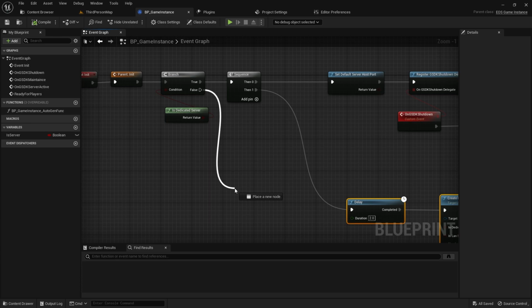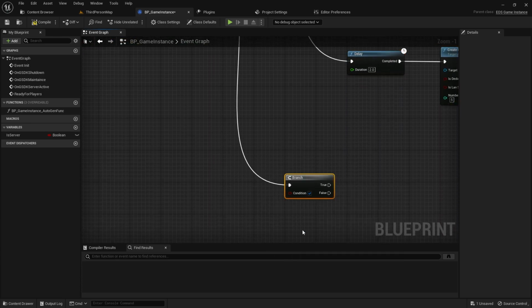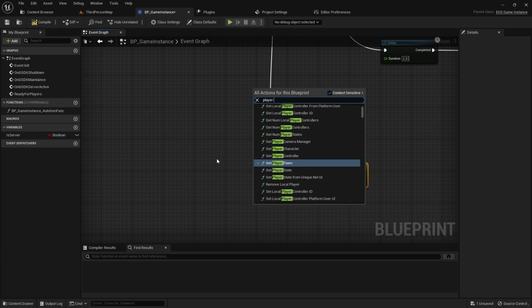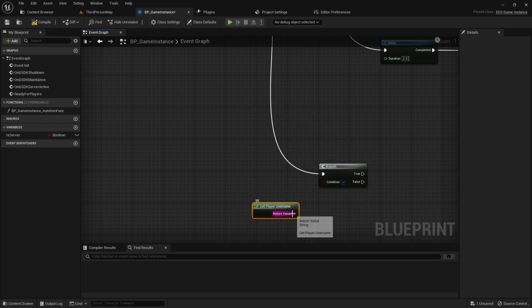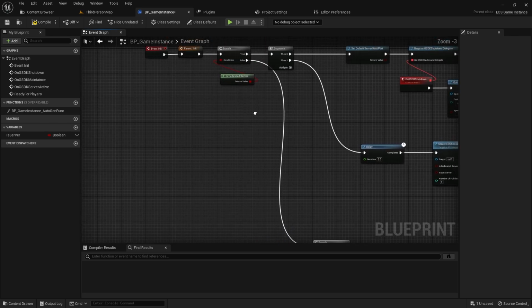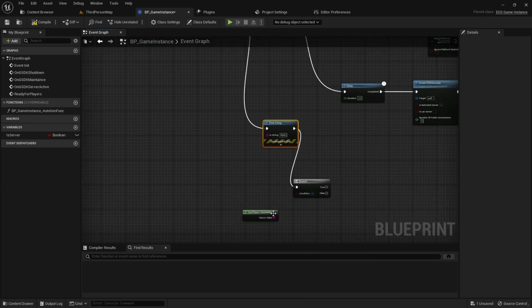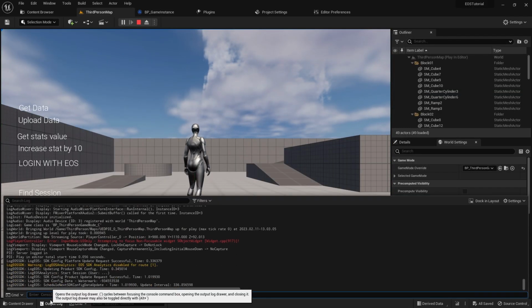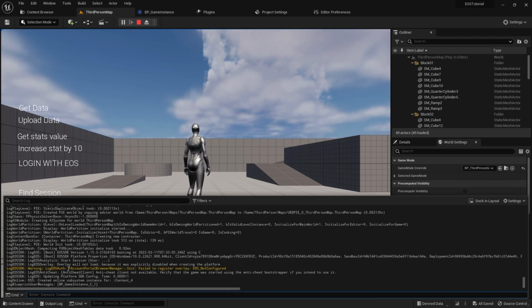Now in this branch, just get out a branch, and here we will get the player username. So it is an EOS function. So in the start of the game, let's make a print, and let's check what is the username the player prints. So you see it's an empty string. There's nothing that gets printed out.